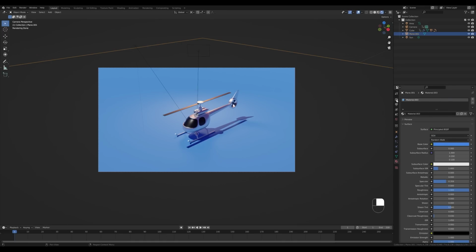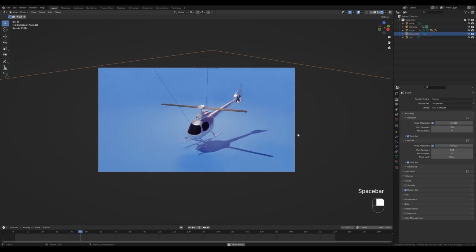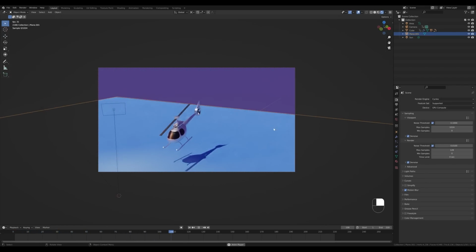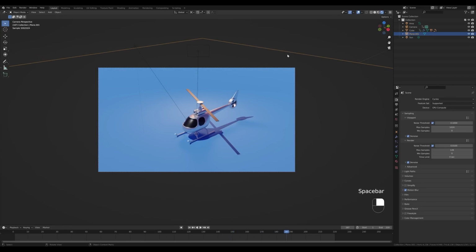And when you're going to render, don't forget to enable motion blur. That's essential for this animation to make it look great. And yeah, basically that's the animation we have here. Of course, you will probably need to take care of the background, do some infinite background setup or something, or change the camera angle, whatever works for you.